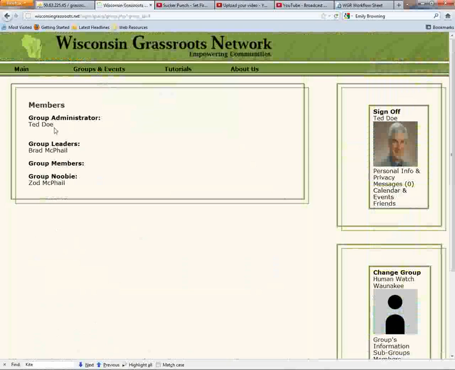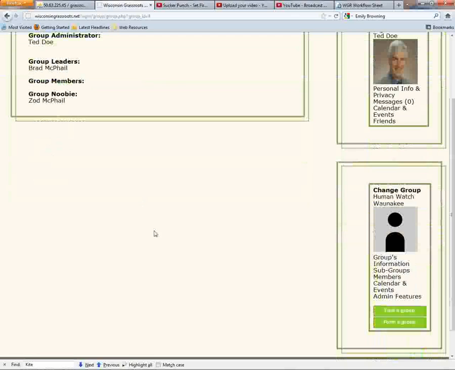So Ted Doe, because he set up the group, is automatically the group administrator. That's basically whoever set this up. And I actually have one person who is a leader. I just made Brad McPhail the group leader. And then we have a group newbie. Somebody just joined us, and Zad McPhail has actually joined this group. So we will go to the admin features, and I will show you some of the stuff in there.